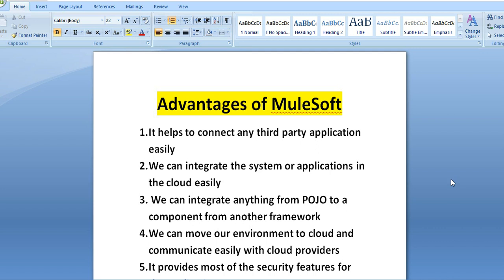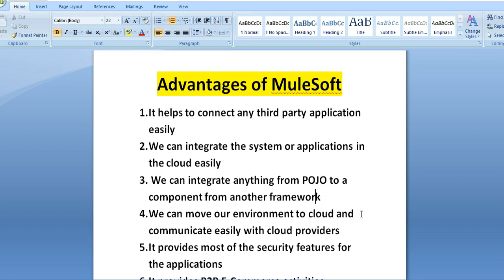Now let us see what are the advantages of MuleSoft ESB integration. It helps you to connect to any third-party application easily using Mule. The second advantage is we can integrate the applications or systems on the cloud. The third advantage is we can easily integrate anything from a plain old Java object to a component from another framework.